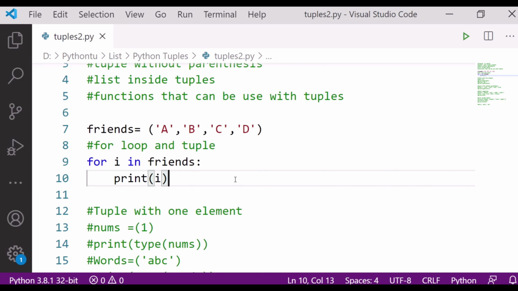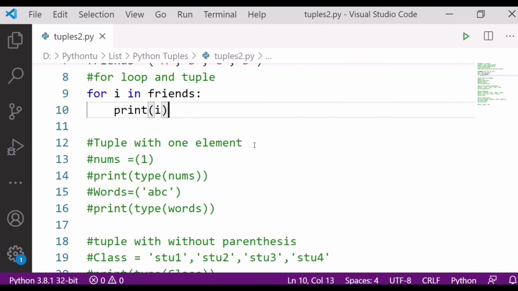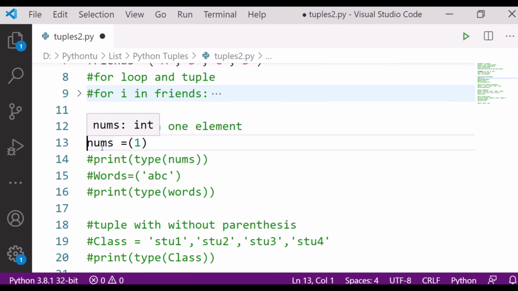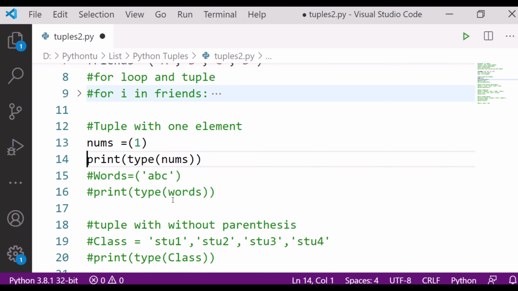Next is a tuple with one element. If you are writing your tuple simply in this way, nums is equal to 1 in parentheses, you will think that because you have written it in parentheses, it becomes a tuple. But is it really so? Can we check it? What would be the type of this? Let me run it.